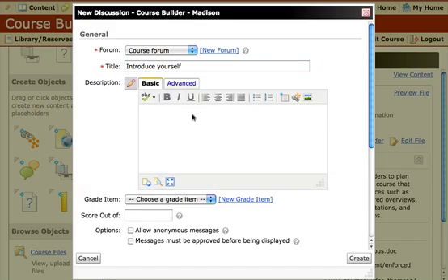It's a really good idea when you're doing forums to give a little bit of a description of the forum, and even to make one initial post just so students sort of know what you're going to be using that forum for. The more guidance you can give them, the better.